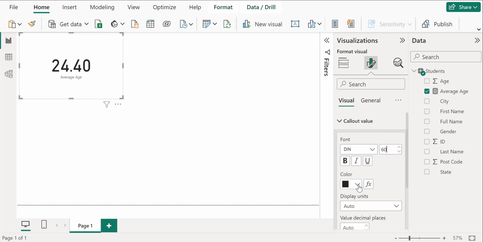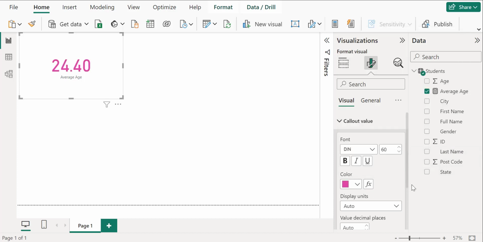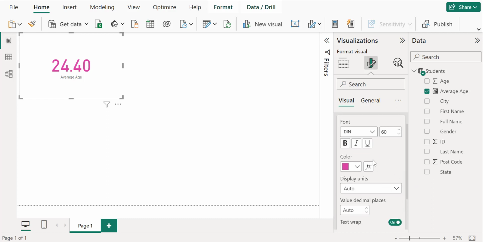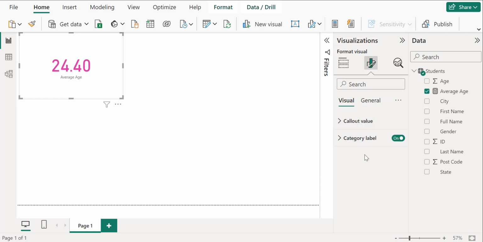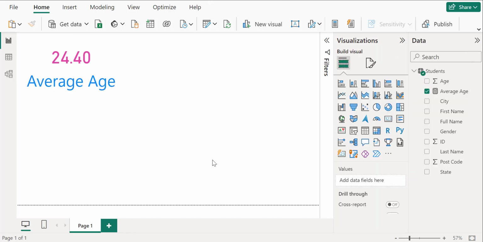And then we can change the color to be a purple, for example. It's a little pink. And then we close this. Next one is a category label. It is what, average age. So what you can do is you can turn it off, add a text box on this card, or you turn it on and you can make it larger, like 50 average age. And you also can change the color to be blue.